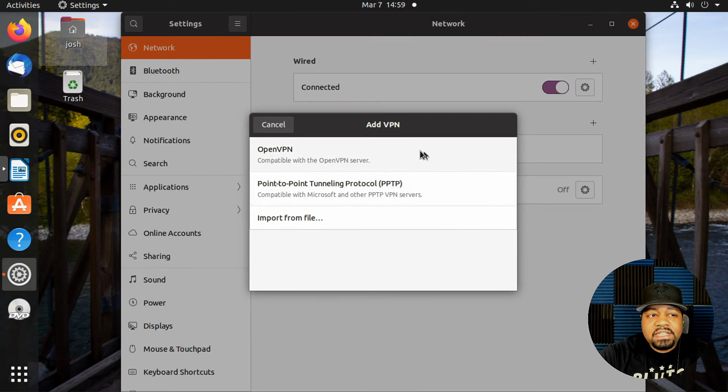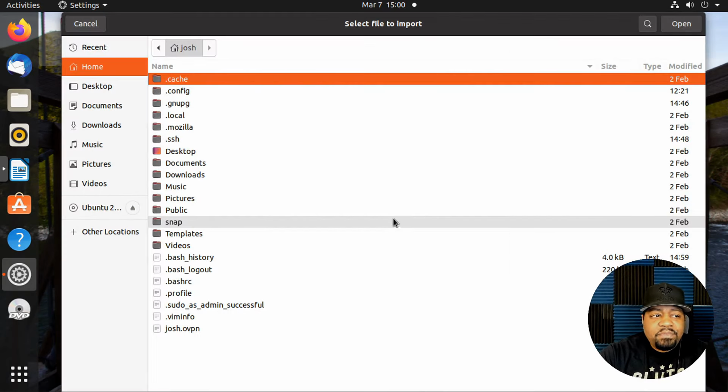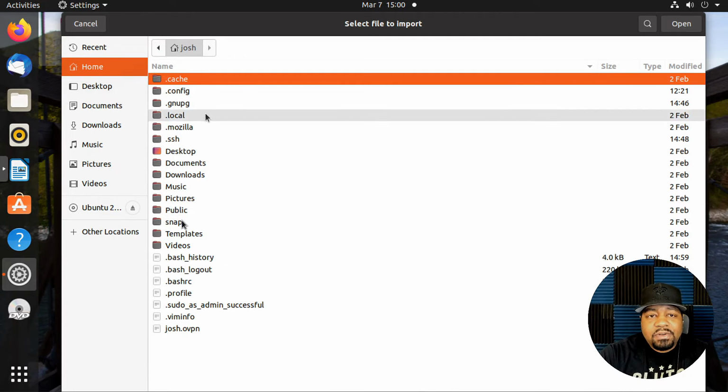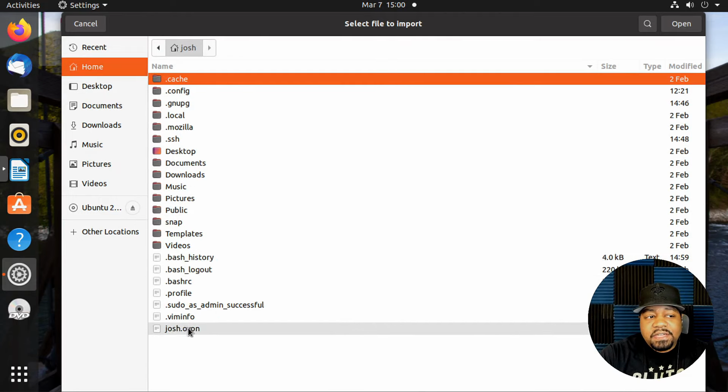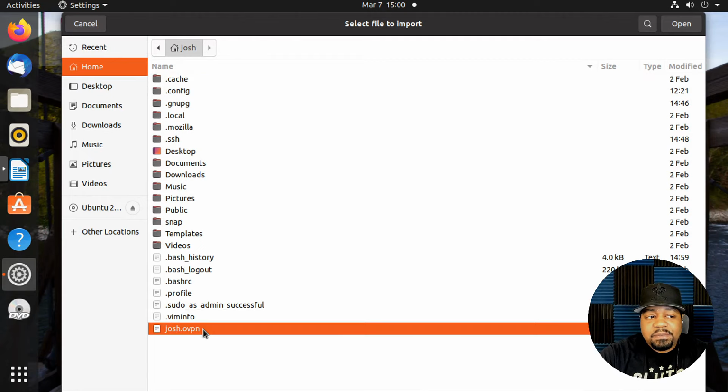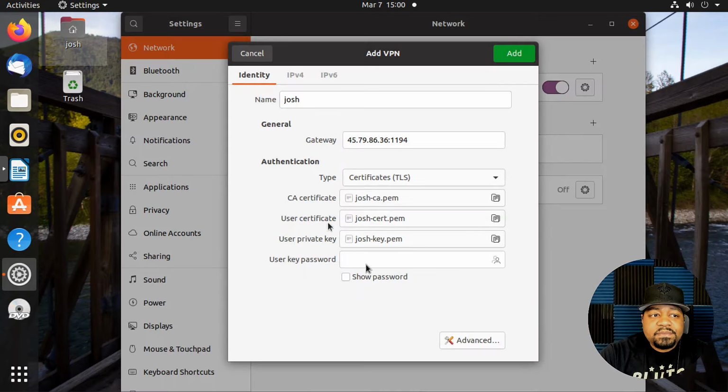You've got your OpenVPN, but you have to know all the details in order to put it in on the server, and you have to have all your certs and all that stuff. But the easiest way to do it is using that file that was generated from the script. So we can import from file, but there is the point-to-point tunneling protocol, so PPTP. All we have to do is click that import file, find our configuration file, which is josh.openvpn. Boom, press open, and it adds all your information there. So your certificate authority certificate, the user certificate, the user private key.